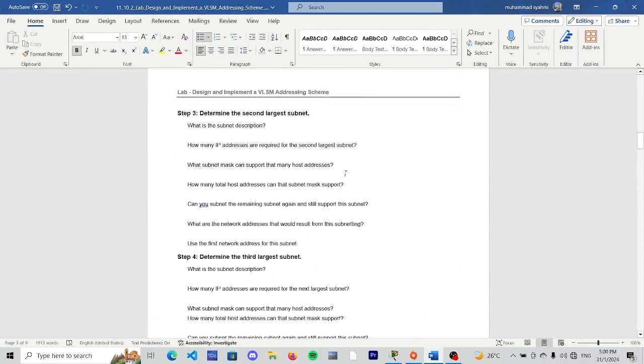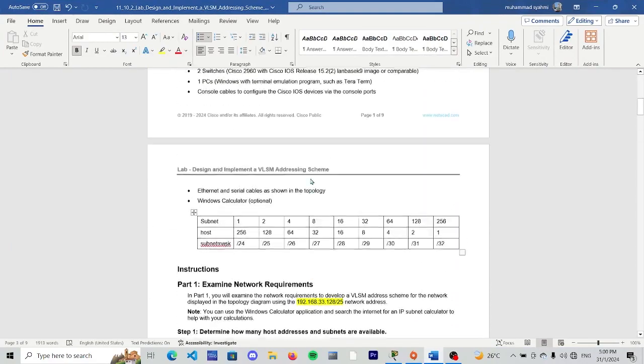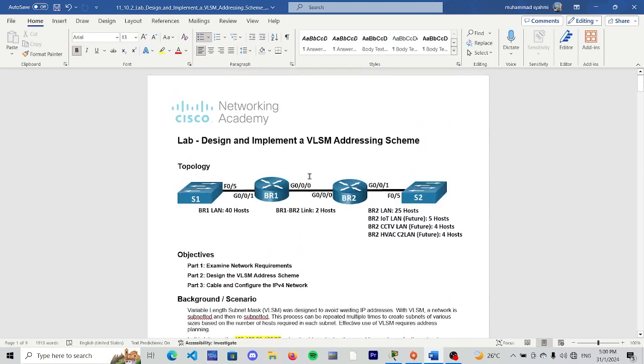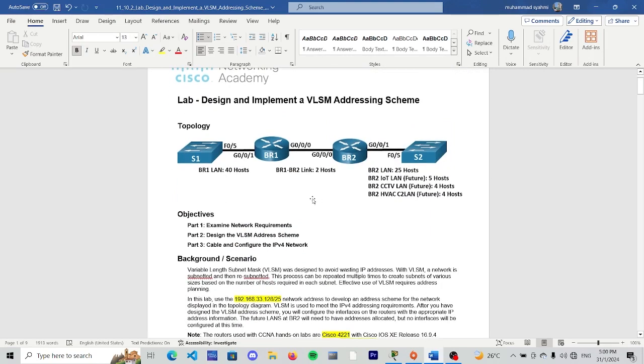Today we're gonna discuss a lab to design and implement a VLSM addressing scheme. Okay, this is the topology here. It has two switches, two routers, and then 1, 2, 3, 4, 5, 6. We have 4 hosts, 6 hosts.